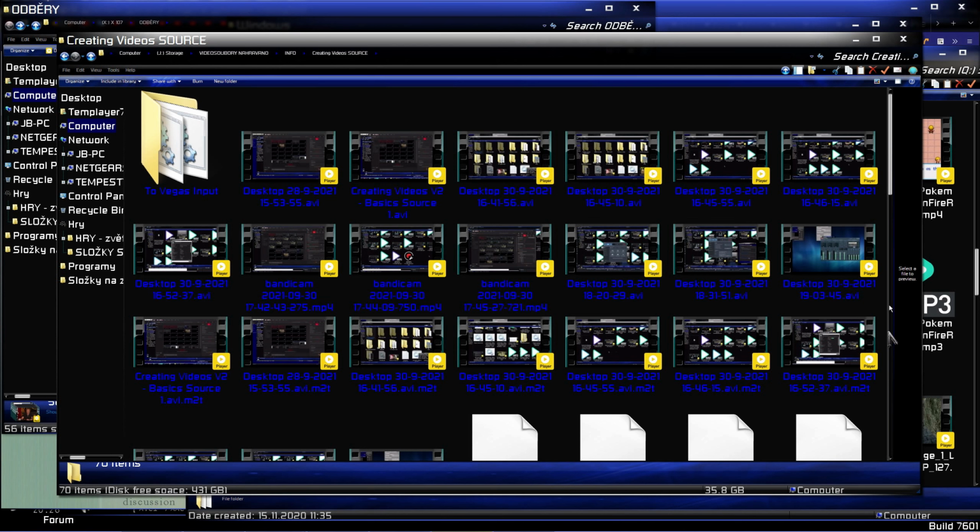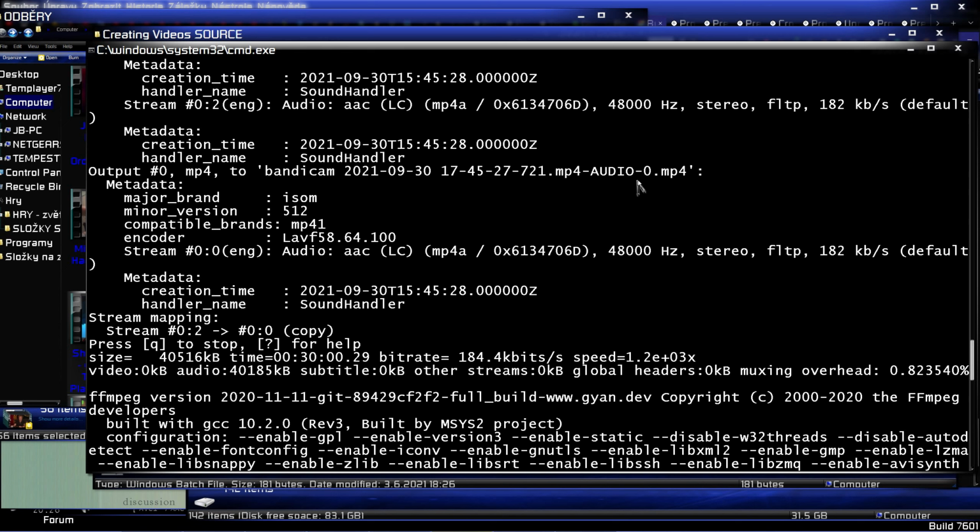The major brand, minor version, compatible brands, creation time, encoder. The original encoder was Bandicam. Here you can see the duration, start, bitrate, all this nifty stuff, and video handler, metadata streams, and here we have the output, what's going to be used as an output, the audio 0 MP4.